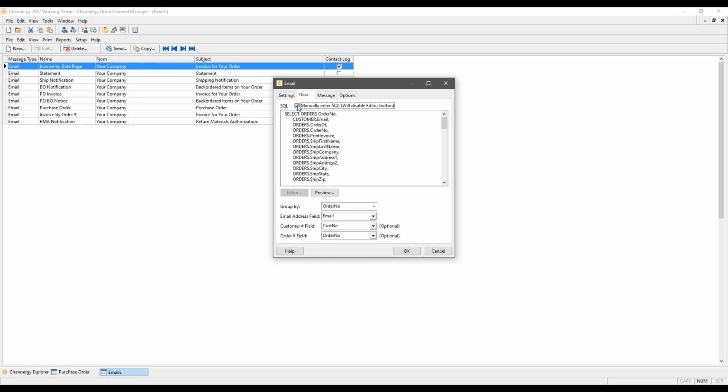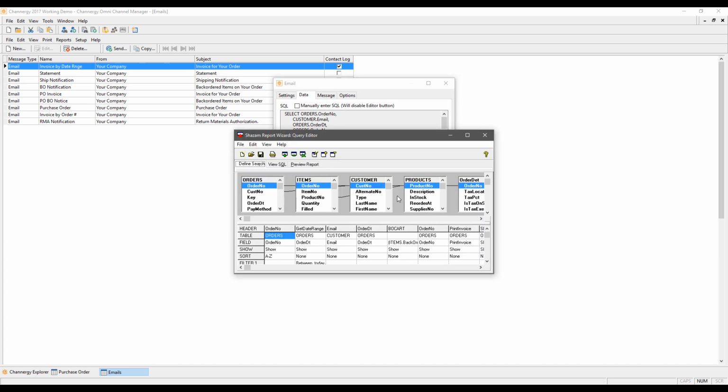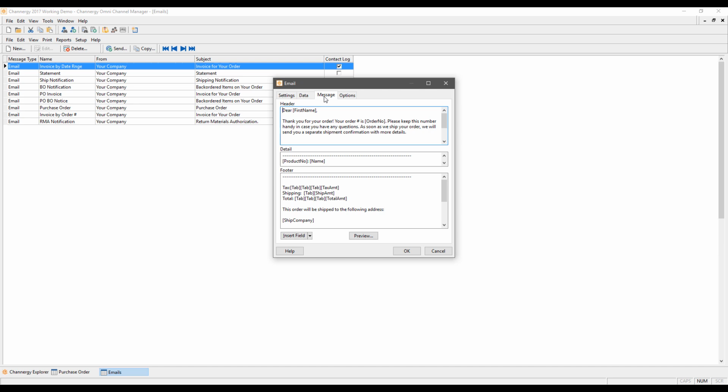If you want to use a more visual interface, then we have the same editor that's in the report writer, which we'll be visiting in more detail a little bit here shortly. But it's a nice visual GUI interface. And then you can edit your message. So, dear first name, thank you for your order number so-and-so. These are the items they ordered, etc. Looks just like the email we saw in the customer contact log earlier in the demo.